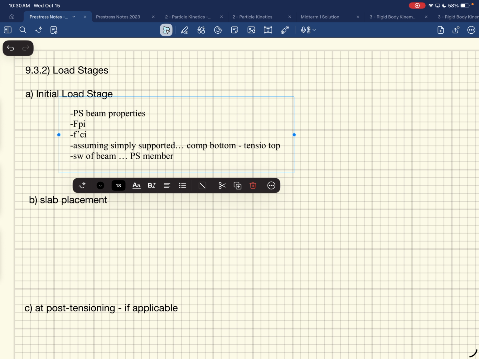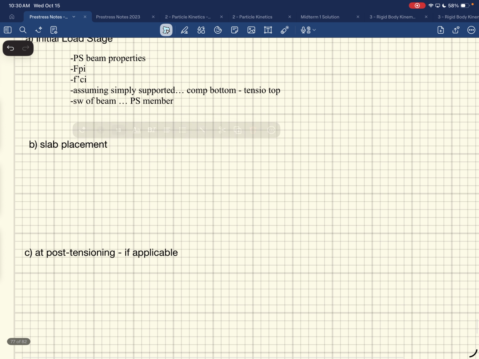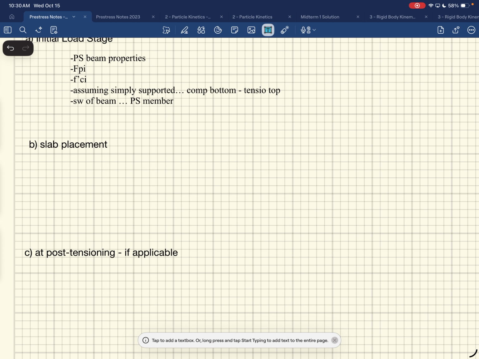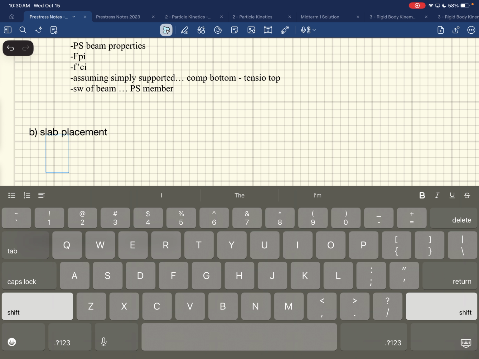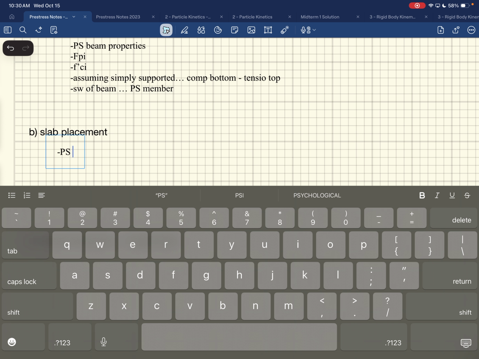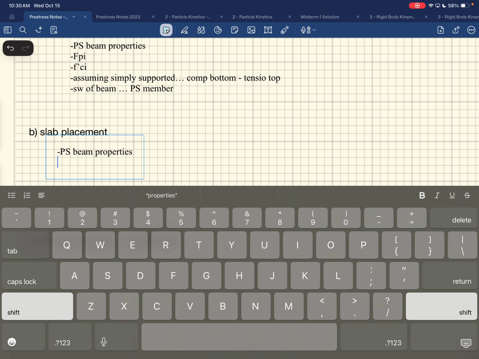Then we do slab placement right afterwards. Take the beam out to the job site, put it in place, lay it all out, put the formwork for the slab, put the slab on top of it. Right as soon as you put the slab on top, what kind of loads are we going to see and what do we have to check? It's going to be a lot of load on there. At this point it's just the pre-stressed member, because the concrete can't carry anything yet. It's still wet. Pre-stressed beam properties.